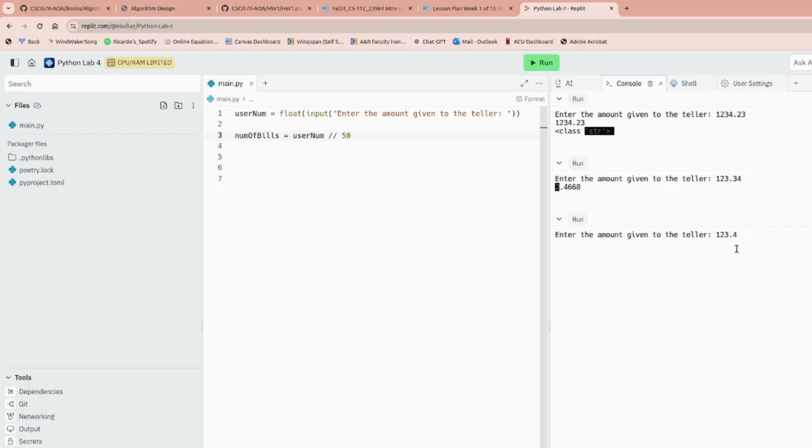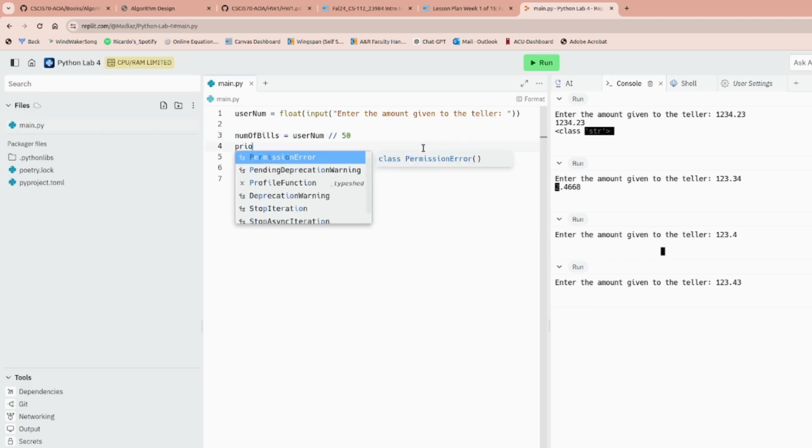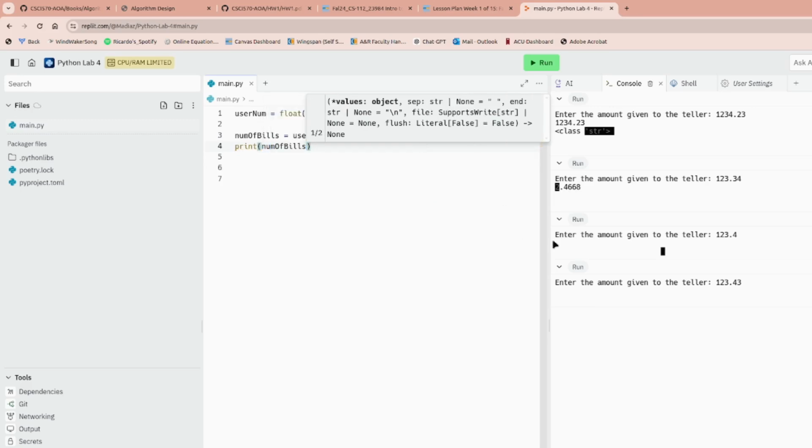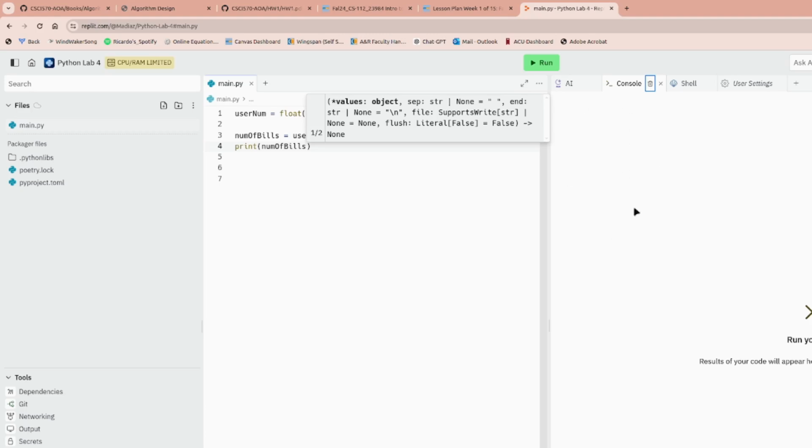What happened? Did I press enter? Oh, I didn't run it. 123.43. Oh, I didn't print it. Silly me. Print number of bills. Sorry about that. I'm going to actually get rid of some of this because I don't want to scroll down too much. So I'm going to run it. 0.34. And I get 2.0.